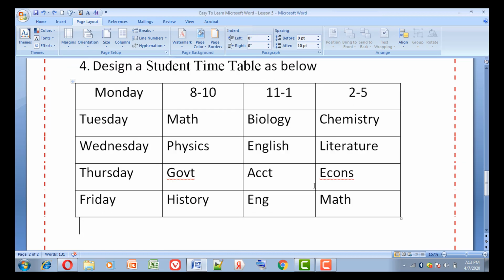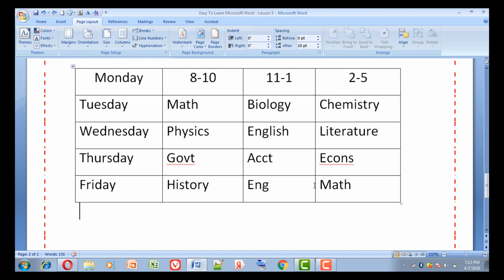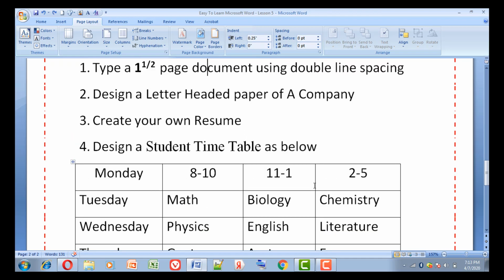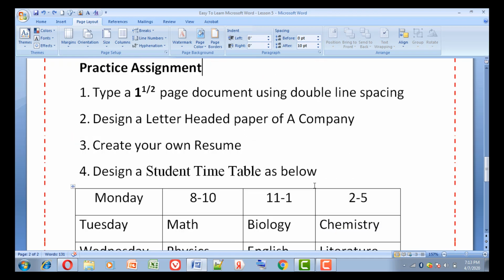The essence of this practice exercise is for you to be able to put together all that you have learned in these 5 lessons. And I hope that after you have done this, you will discover that you will have mastered the basics of Microsoft Word.